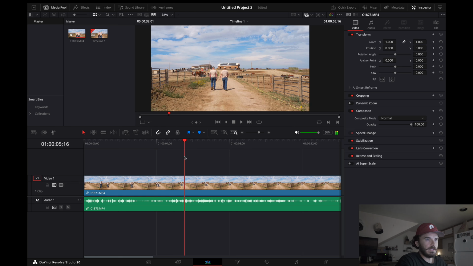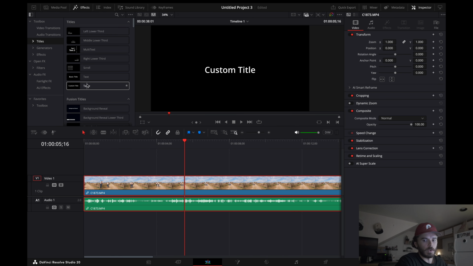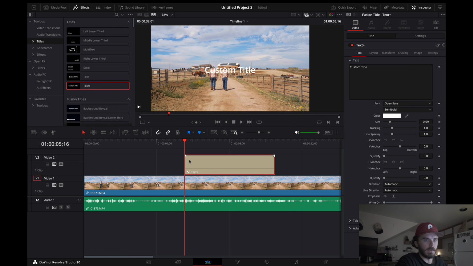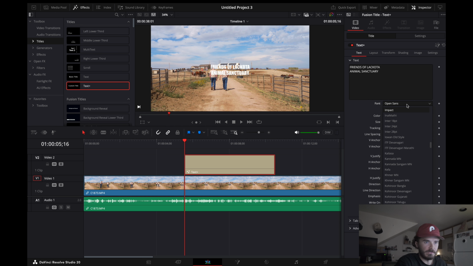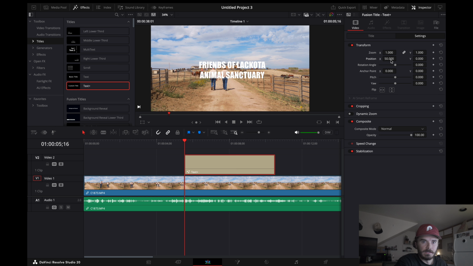First thing that we're going to do is grab our text, and you're going to want to grab a text plus box. Then put in whatever you want to put in for your text. And then you're just going to place it kind of where you want it to be. You might have to move this eventually, but that's totally cool. Just get it in a general area for where you think your text is going to go.